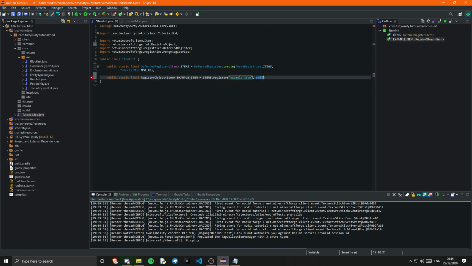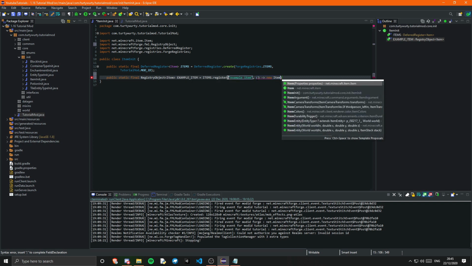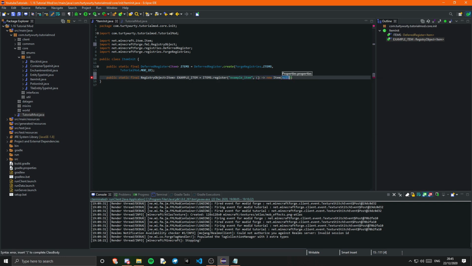And then we use a supplier of a new item, and once that loads, that takes in a properties. So for the properties, we just do a new item dot properties, and once you've done that, you now have an item. Now, to obtain this item in game, you will have to /give.